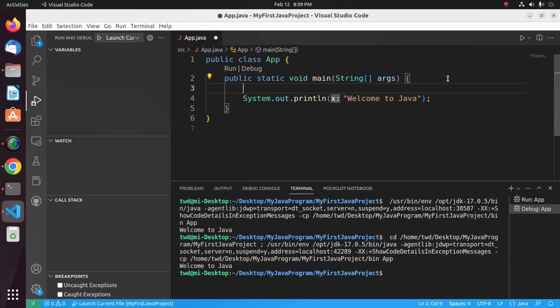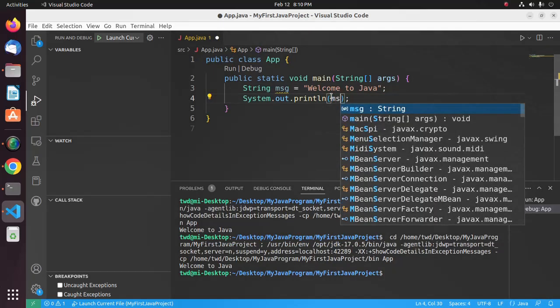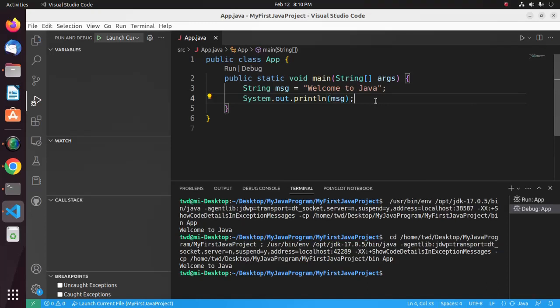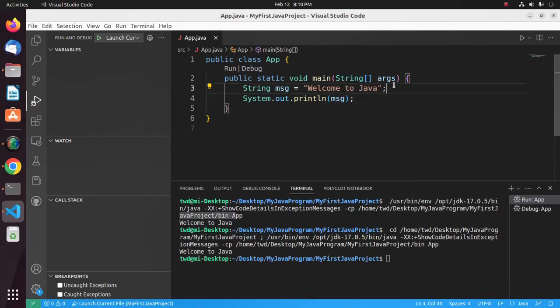Now define a variable. Now run this program again and also debug.